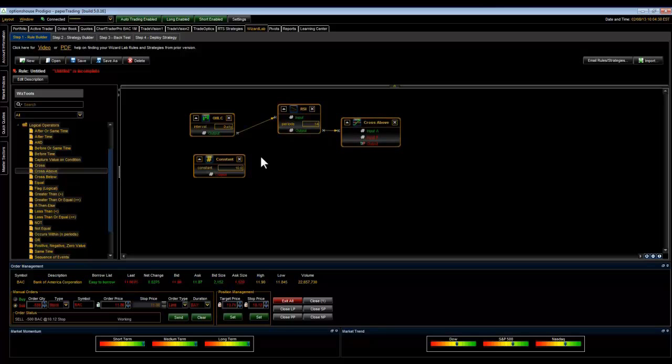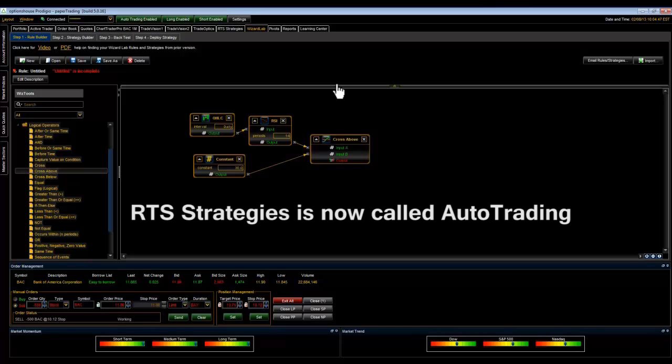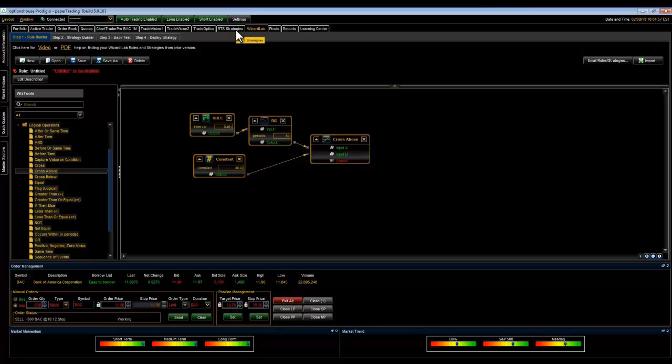Once you have turned your trade ideas into strategies, you can backtest them against historical data and then choose to deploy your strategies one of two ways: RTS strategies or trade optics. RTS strategies is a fully automated trading system where RTS strategies will buy and sell for you based upon the buy and sell parameters within your selected strategy.